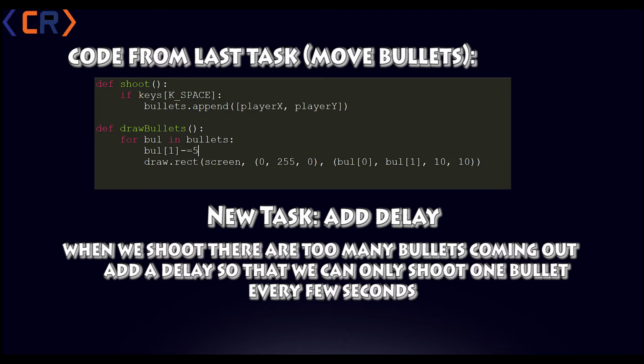Okay, so now we have bullets moving upwards. Now we need to add a delay so that the bullets don't come out too fast, otherwise the game would become way too easy. So try and find a way to add a delay so that the player can only shoot one bullet every few seconds.